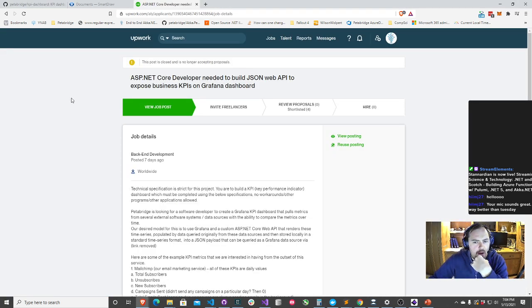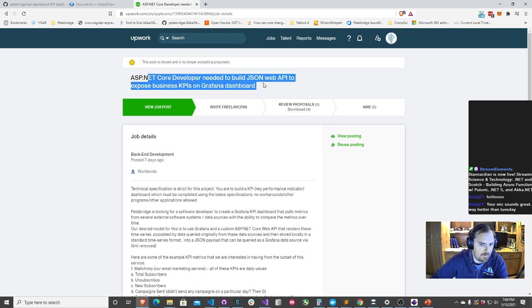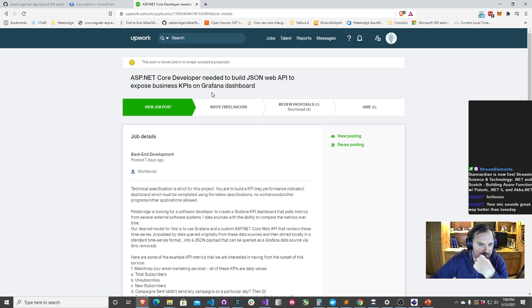Now, I mentioned on my stream on Tuesday night when we talked a little bit about developer salaries and comp that we had made a post on Upwork about trying to find an ASP.NET Core developer to help us build a JSON web API to expose business KPIs on a Grafana dashboard. What do all these acronyms mean? So a KPI stands for Key Performance Indicator.